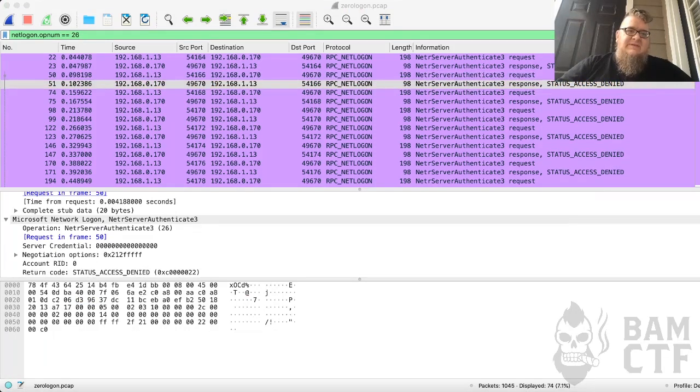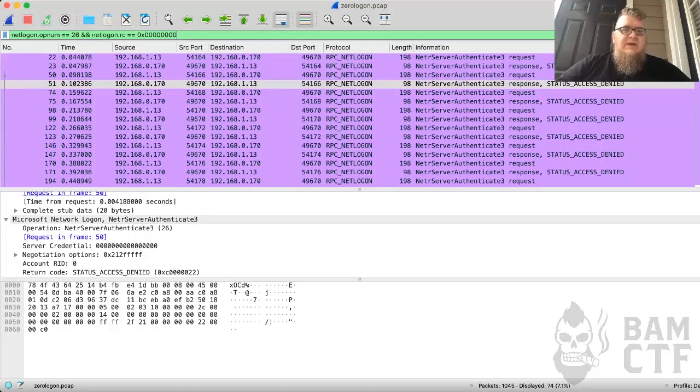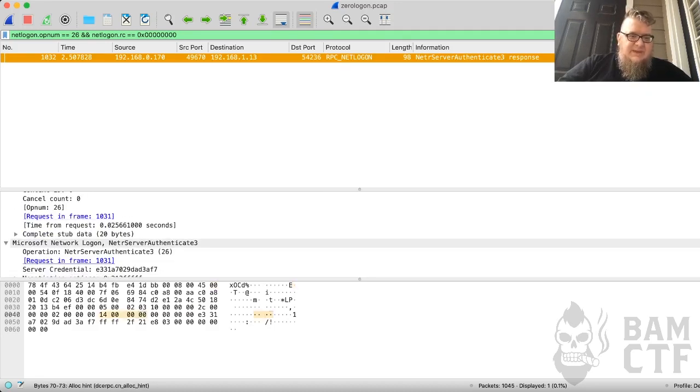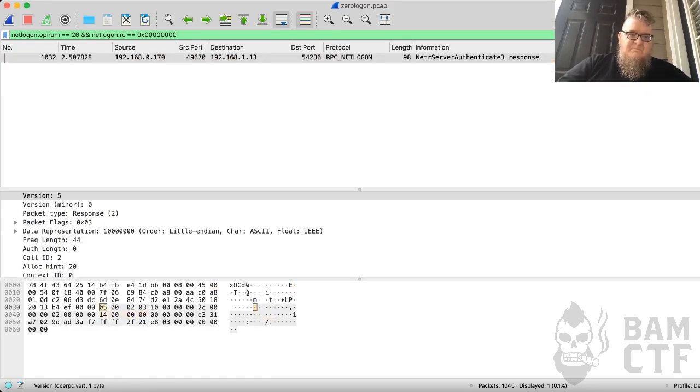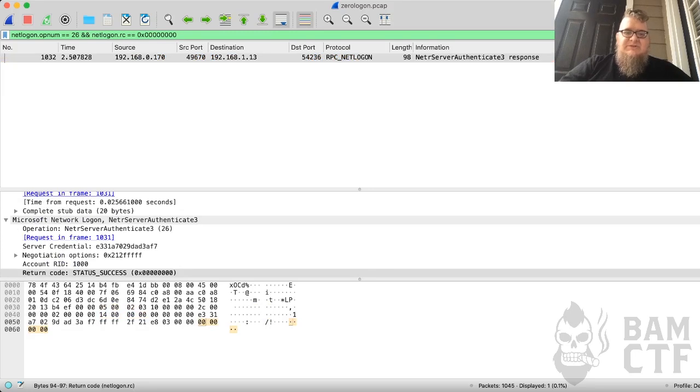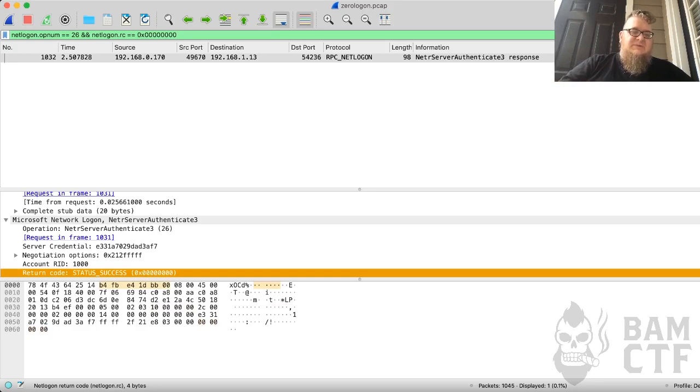To make that even easier, if we're looking for an instance where it was successful, we can add on to our query netlogon.rc, rc being the response code, equal to 00000000, which is a successful response code. So this is what a successful request and response looks like. We've got the major version number, minor version number. We're looking at a response, but then at the very end of the packet is the response code. 4 bytes of zeros is a status of success. The attacker was successful. Okay, so that's analyzing the basic testing script.